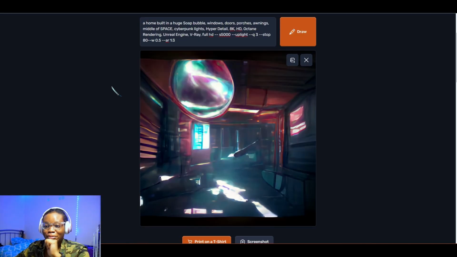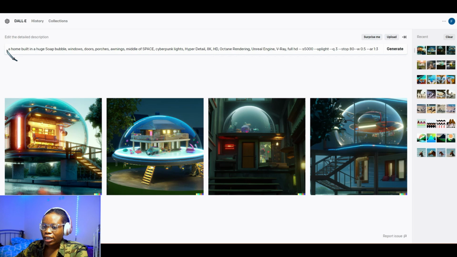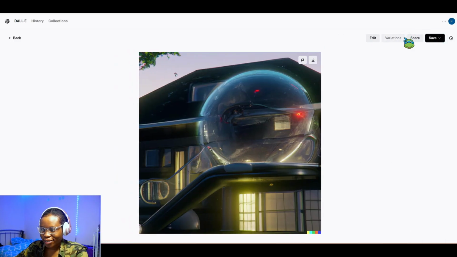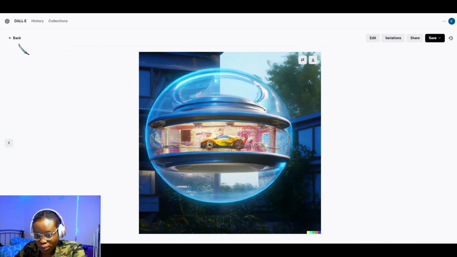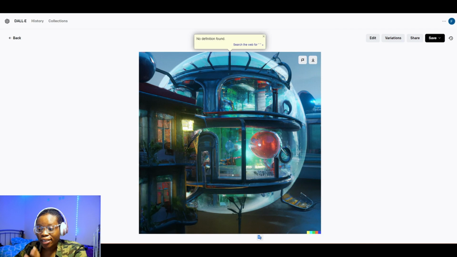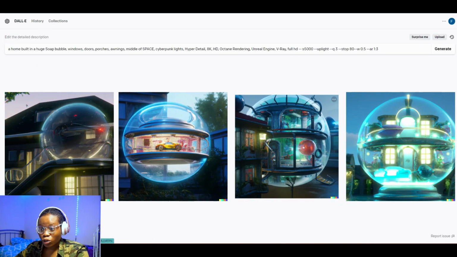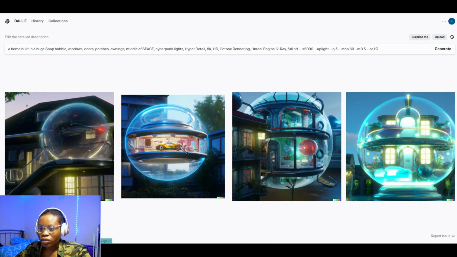Okay, let's go to the second website and we'll use the same prompt. The second website is DALL-E 2. I have copied the prompt into it already to save time, so I'm going to click on generate. Okay. This is okay. Let's see this. This is quite good too. This is good. A house in a bubble. One thing I love about the artistic output that DALL-E 2 gave is that the pictures are more detailed.